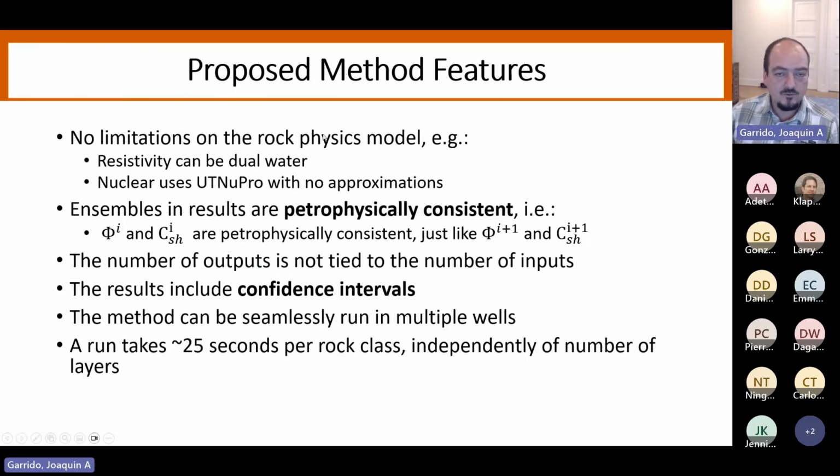There are no limitations on the rock physics models, meaning that resistivity can be dual water or any model that you might be interested in using. Same thing for Sonic. We ignored it today, but for Sonic you would do the same thing, and you could use any model you want. Nuclear properties are using UT Pro with no approximations, so neutron porosity is going to be fully calculated. Some other programs assume linear, so in some cases like high salinity or gas saturated, they're not going to do a good job. In this case, we should do a good job.